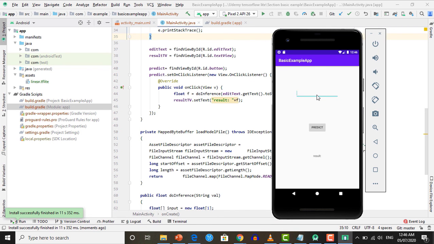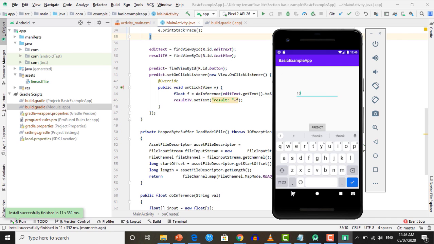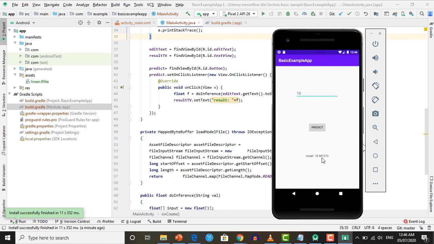Now our application is installed successfully, so let's test it. I'm going to enter a value 10 here. Now I'm going to press this predict button, and we will check the result that our model returned. When I press this predict button, you will see that the result is 18.98, which is almost 19. As the pattern is y equals 2x minus 1, so 2 into 10 is 20, minus 1, 19. So our result is quite accurate.